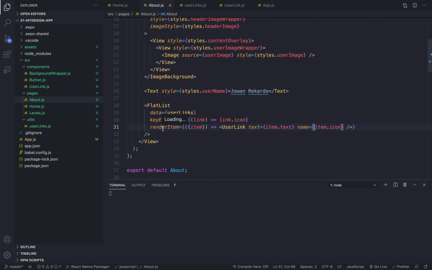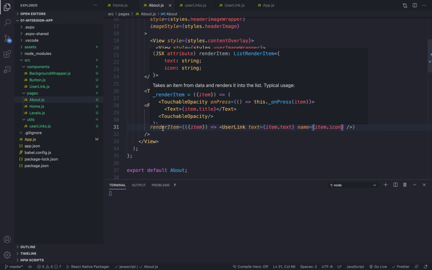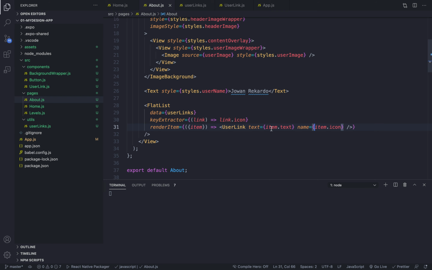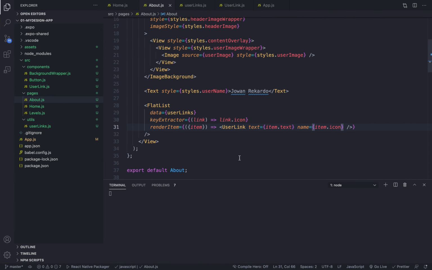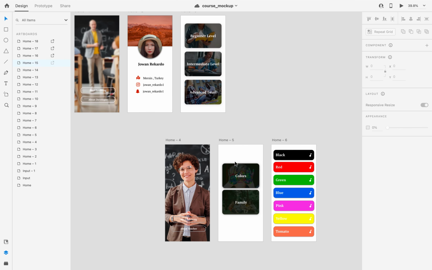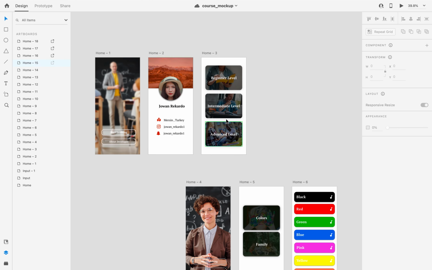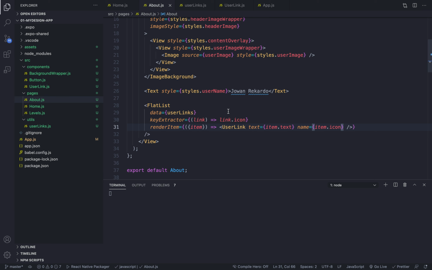Basically, the render item function, or the render item prop, is expecting a function, and this function will get called for each object, and it gives you access to the content of each object so you can render it. I'm returning a JSX component for each item. If this doesn't make sense, don't worry, we have a lot of applications where we will be using lists, so I will explain it a lot of times. We are going to get used to that.